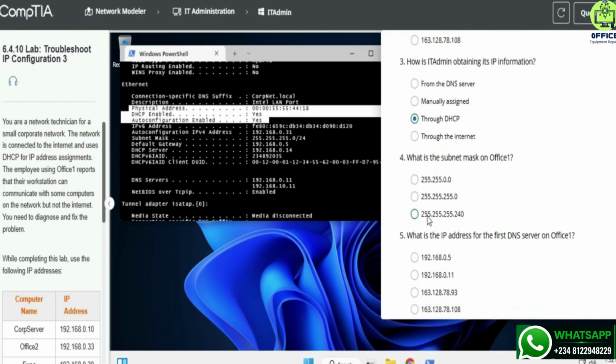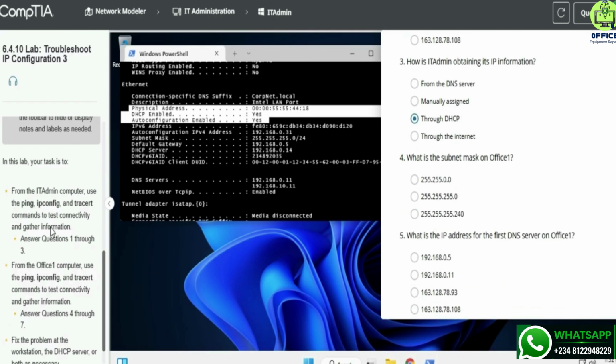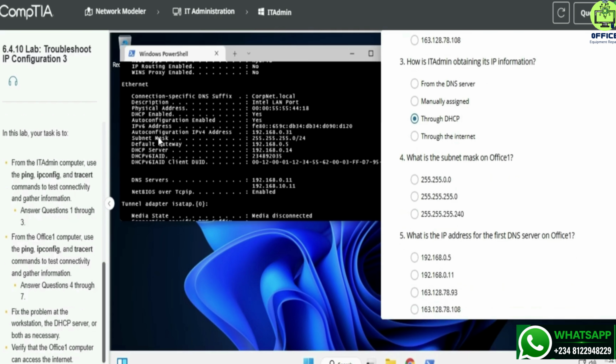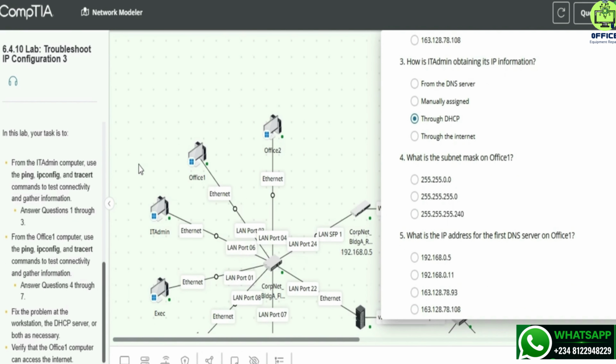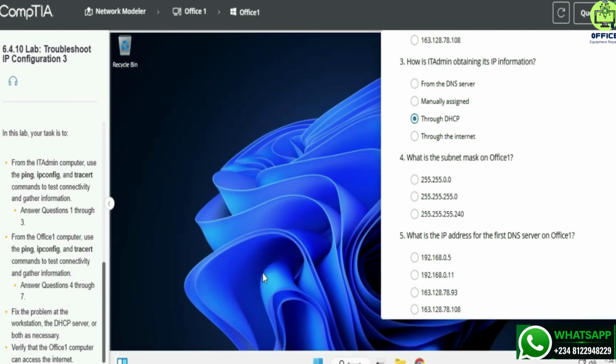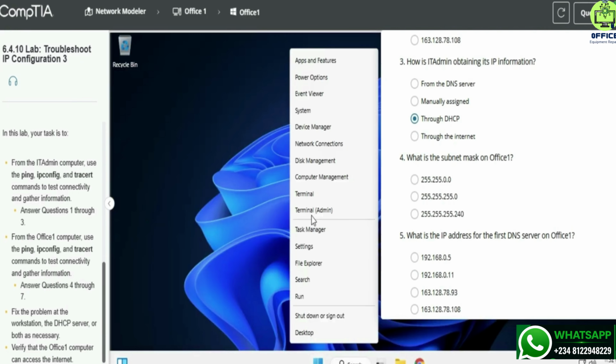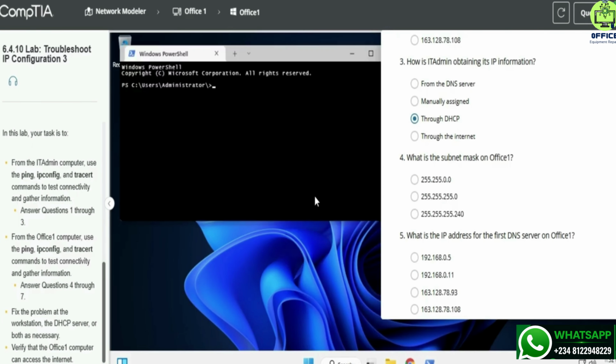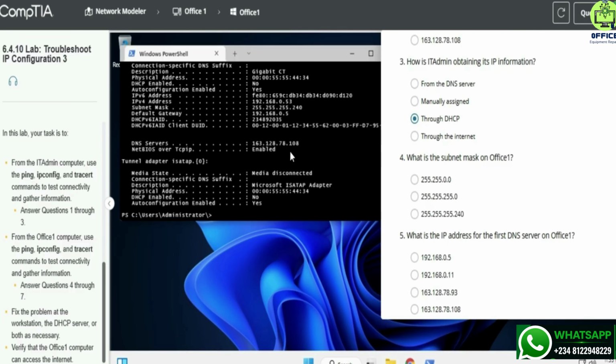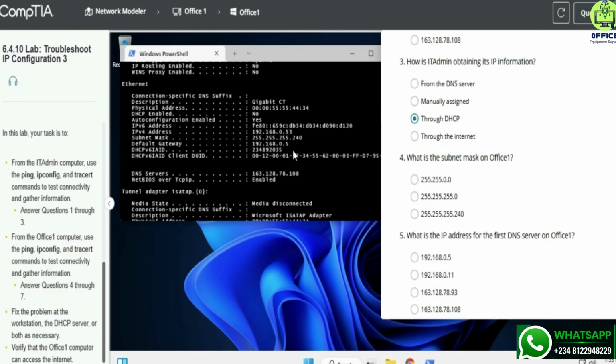What is the subnet mask on Office 1? Okay, so let's go back into the network modeler and go to Office 1, launch Windows, then go to the Start menu and click on Terminal, then type in ipconfig /all, press enter, and then we'll answer the questions that follow.